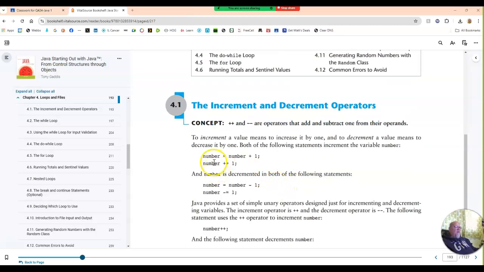As we covered in the past, we've got number equals number plus 1. It always does everything on the right-hand side first, and then puts it into the variable on the left-hand side. So whatever's in number, it's going to add 1 to it and then put it back into number. Another way to do that is number plus equals 1. So I can do number equals number plus 1, or I can just do number plus equals 1.